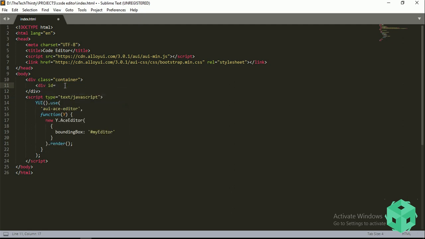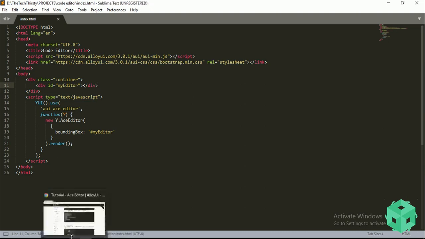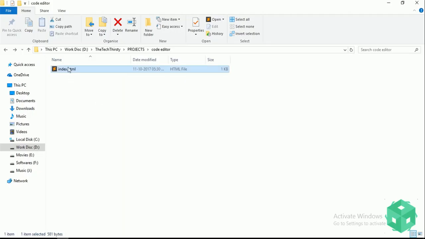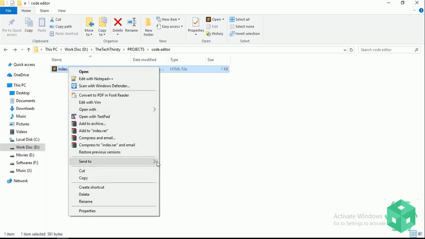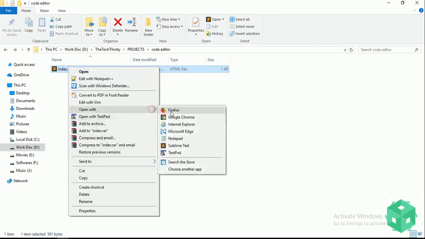We just need a div with an ID of my editor because it is specified in this bounding box attribute. So we will require the same ID. Okay, now let's check how it's working.